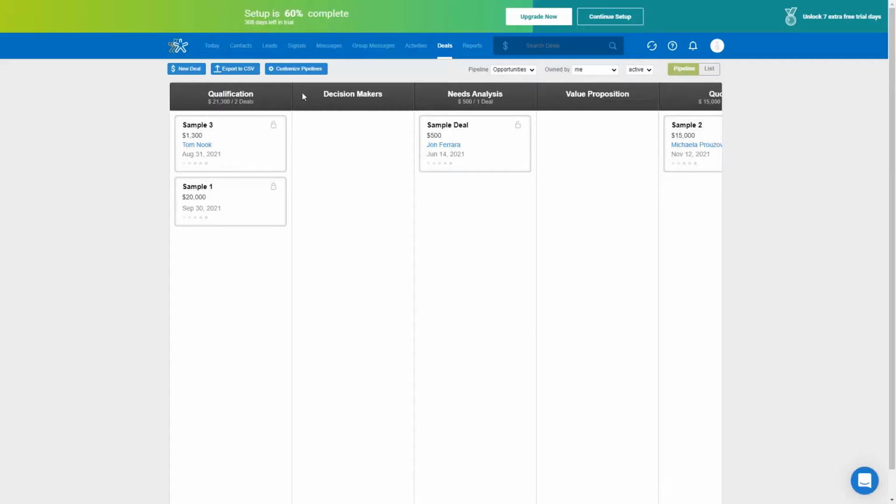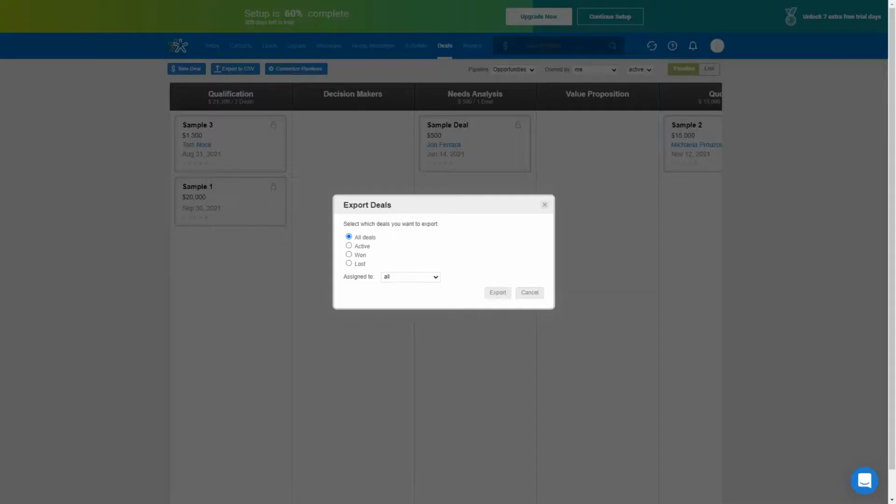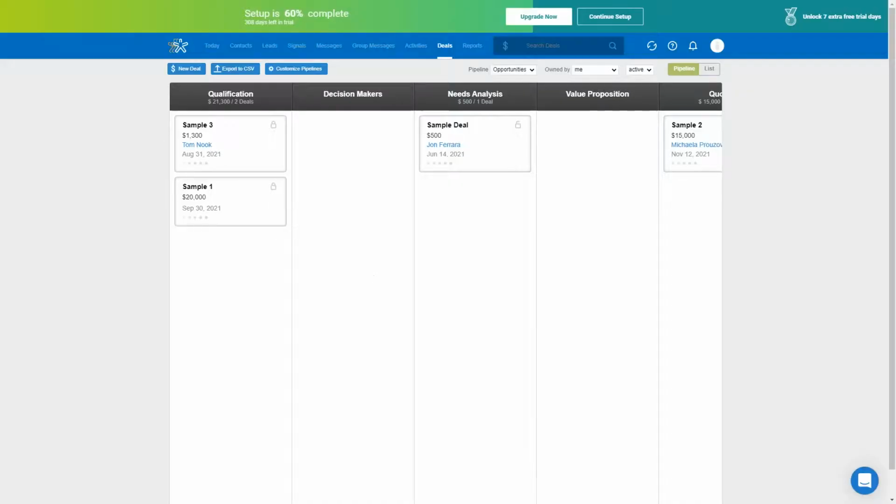To export your deals from Nimble, you can click Export to CSV. So let me close this. And it's this button in the top left. And you can choose which deals you'd like to export. So you can select all, active, won, or lost. And you can also export lists based on deals owned by specific team members by this drop-down menu right here. And that's our deals feature.